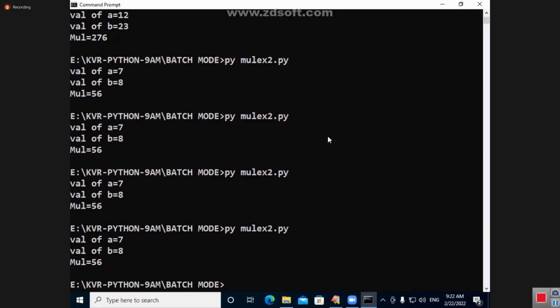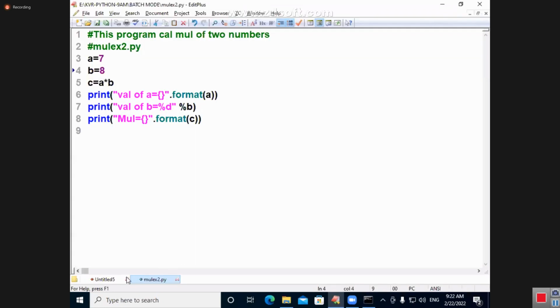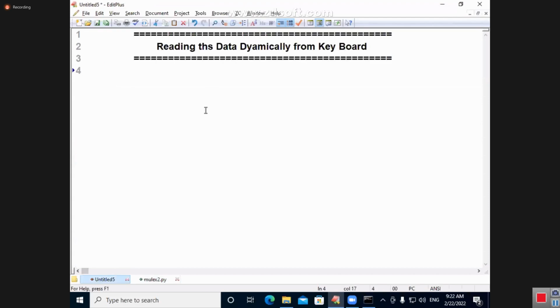That's why we are entering into the most important discussion: reading the data dynamically from the keyboard. Very simple. In C language, we use the scanf function. In C++, we use cin. In Java, we use the Scanner class. And in Python, we are using the input function. What is that? The input function.